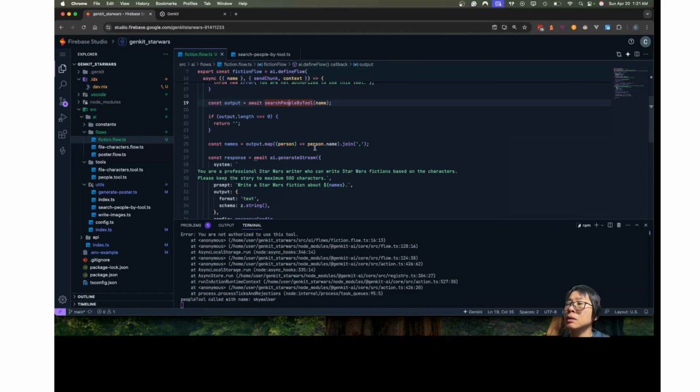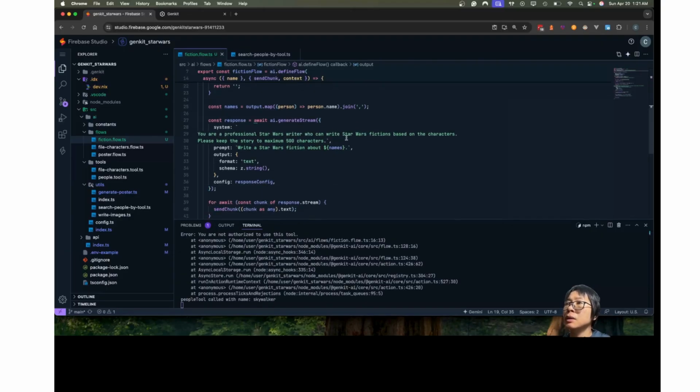In here, the names are concatenated together to form a string. Another call is made to the model to generate text. You are a professional Star Wars writer who can write Star Wars fictions based on the characters. Please keep the story to maximum 500 characters. So my prompt is, write a Star Wars fiction about Luke Skywalker, Anakin Skywalker, Shimmy Skywalker.